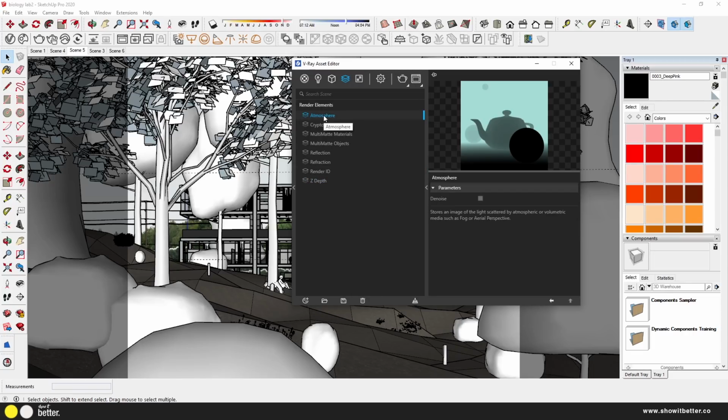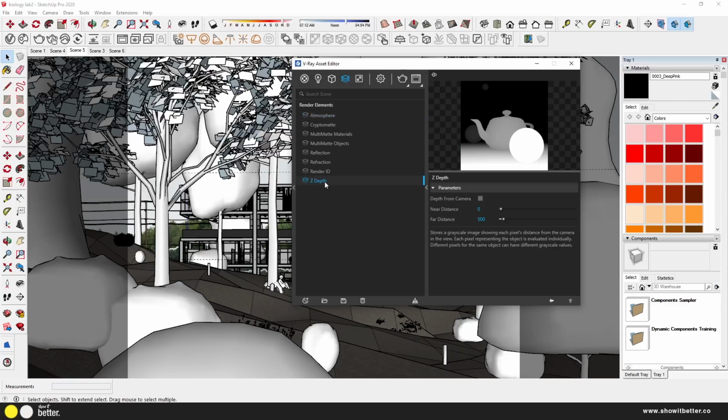So the atmosphere channel is going to work if you have the volumetric media such as fog or aerial perspective activated, and the Z-depth channel is going to create a grayscale image from the point of view of the camera, and it's going to show in a certain scale of gray, black, and white which object is closer to the camera and which object is further from the camera. So this is going to help you when you want to add dark shadows to your foreground to create a contrast between your foreground and your main subject.